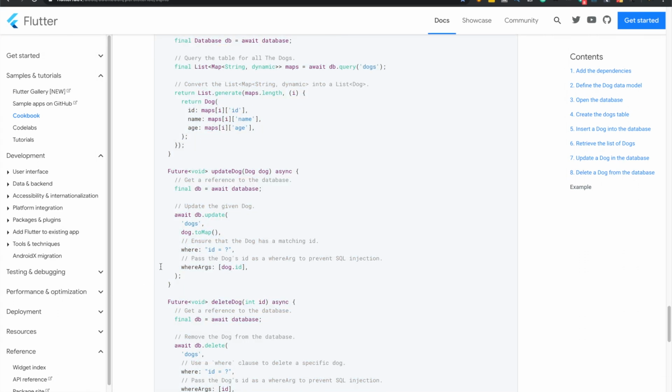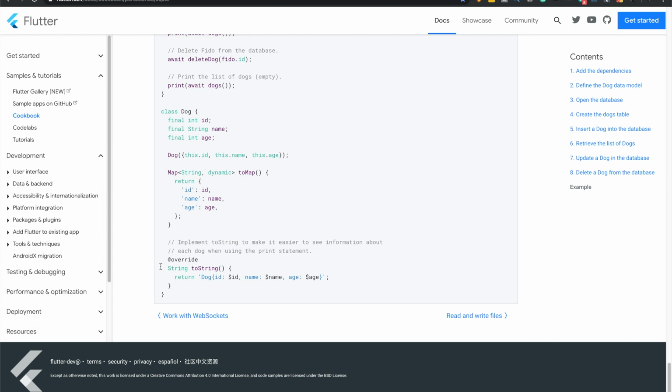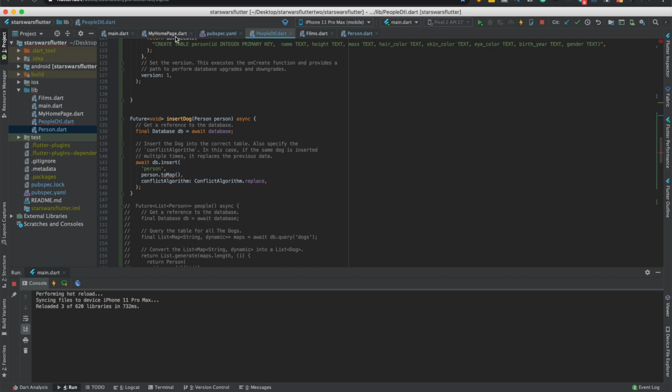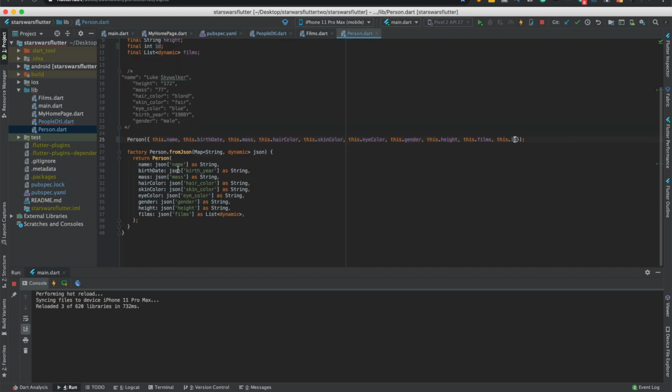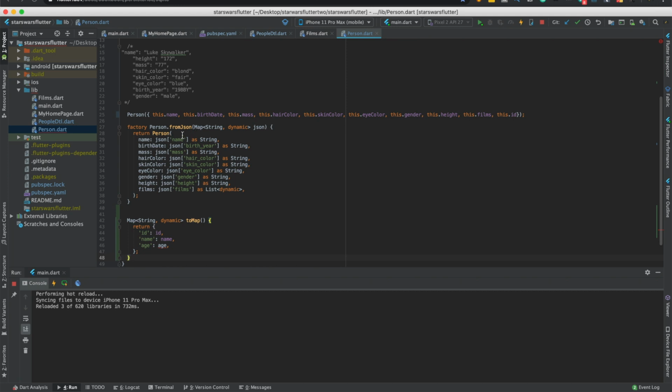What does the toMap function even do? Let's check it out. Whatever, we'll copy it. It's the same. I'll show you. It's basically the reverse of fromJSON, or kind of like toJSON. Anyways, toMap. So we'll just copy all this.